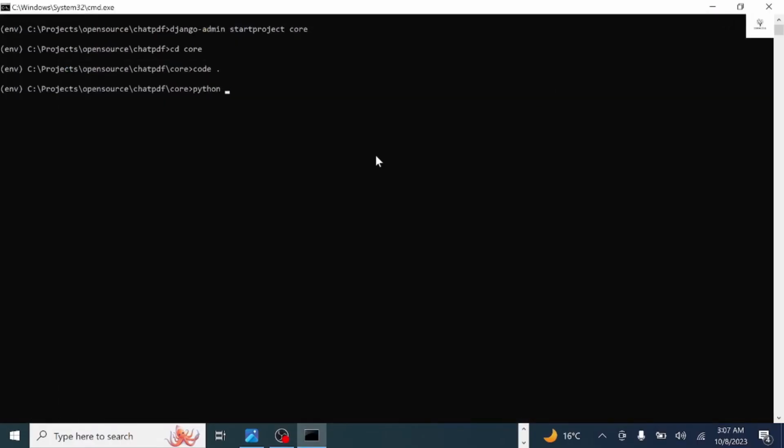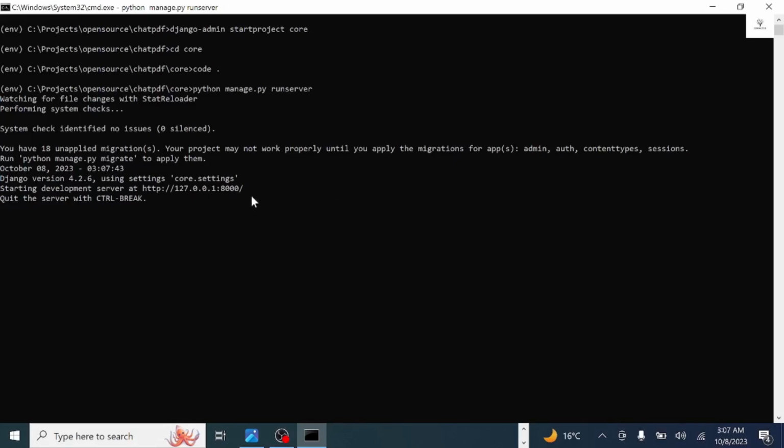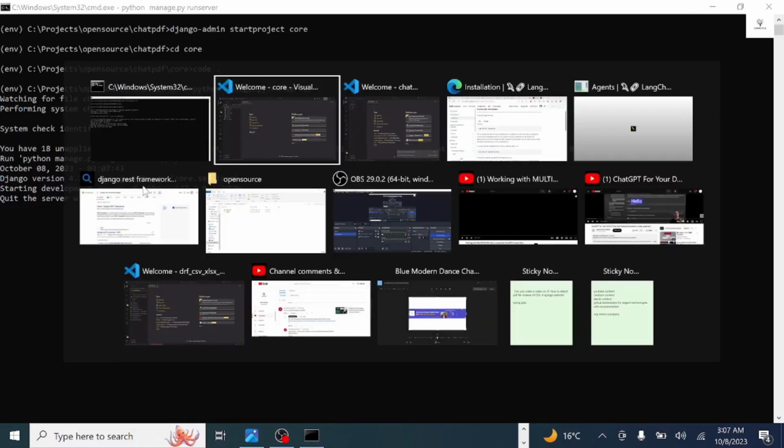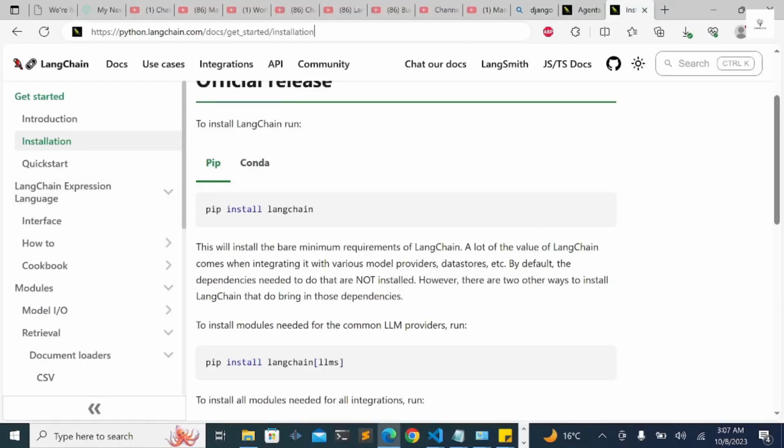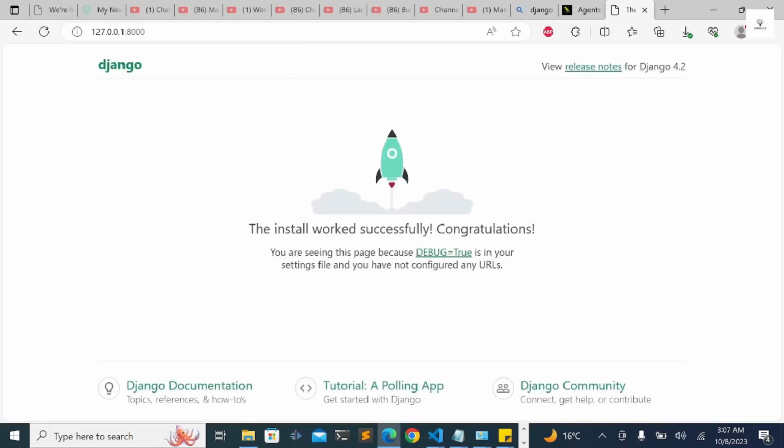When we run, we expect it to run. Okay, let's go to this URL. Okay, we have our Django application up and running. Now we are going to create an application called documents. So that's where we're going to be storing our documents first of all.